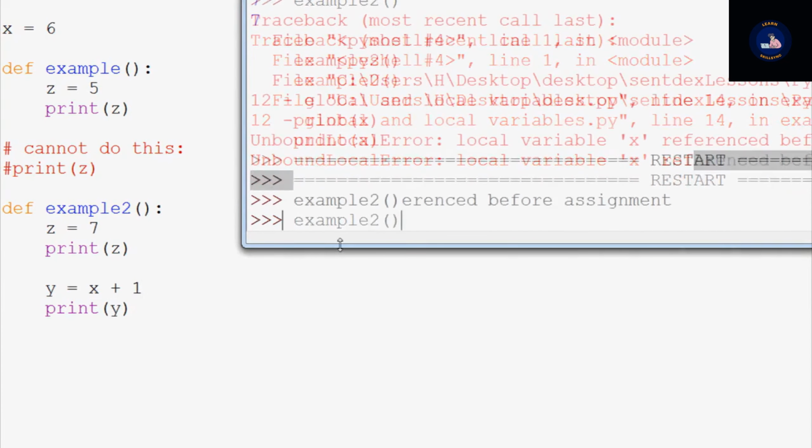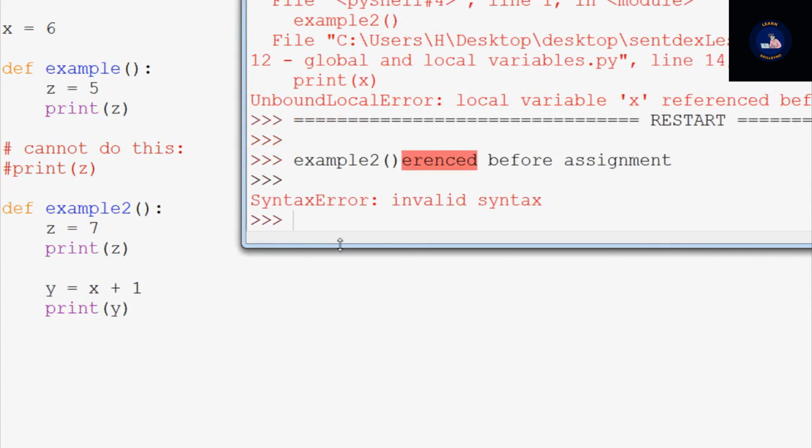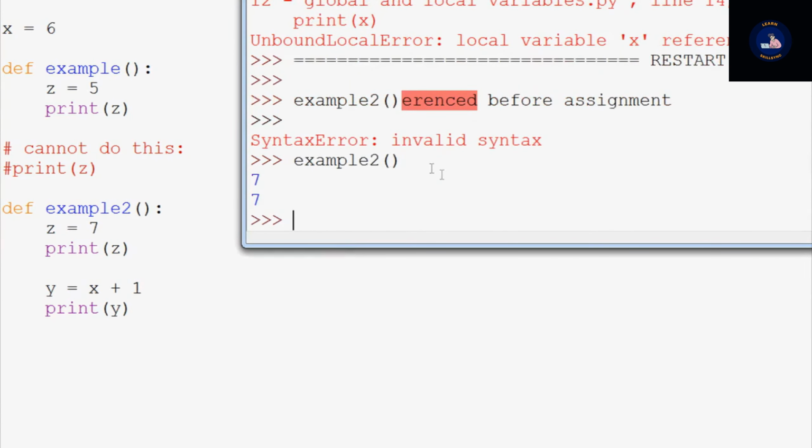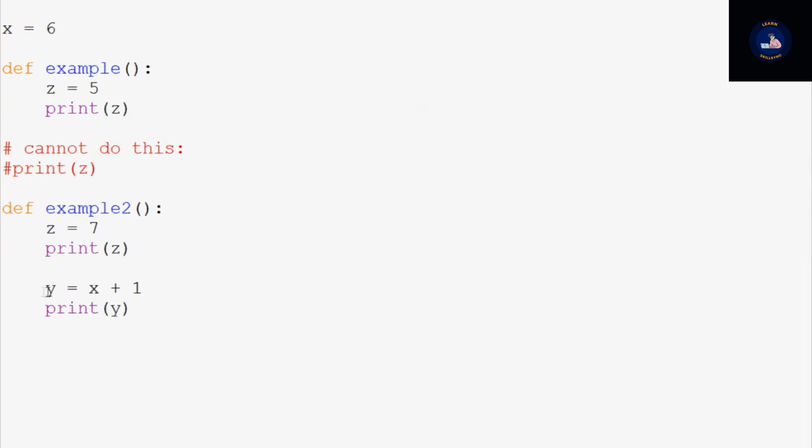We'll do example 2. We did get an error. For some reason when I typed that, there we go. Okay, so we have 7 and 7. Now, you can see here that we were able to do that because we assigned it to a new variable. So in this sense, we do have this global variable, but then we come down here and we were able to get the value of x, but as you recall just a moment ago, we weren't able to actually modify x. But here what we did was we made a new variable, and we just said that new variable is equal to x plus 1.